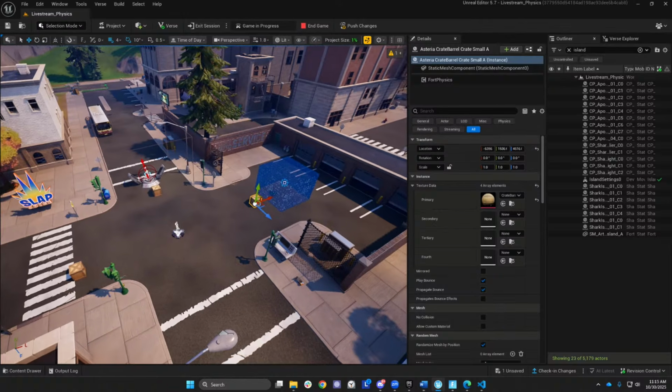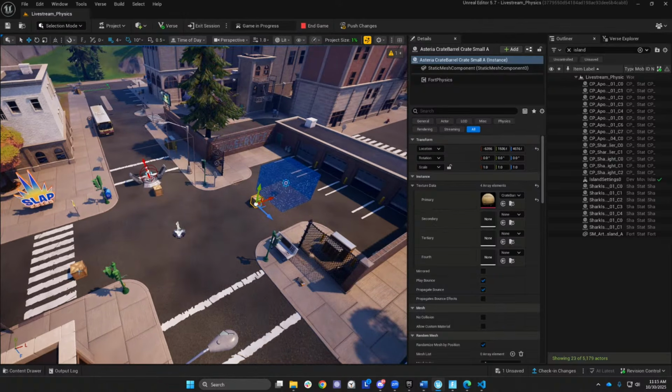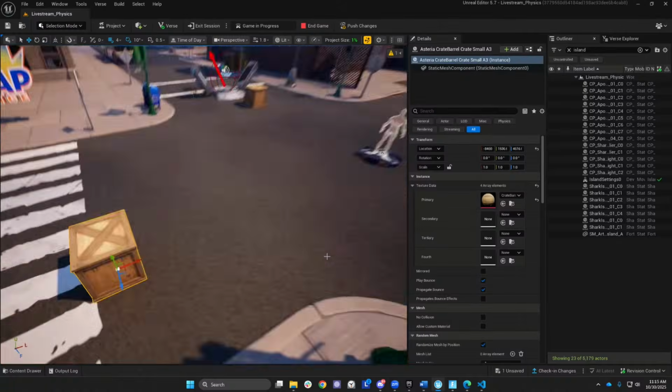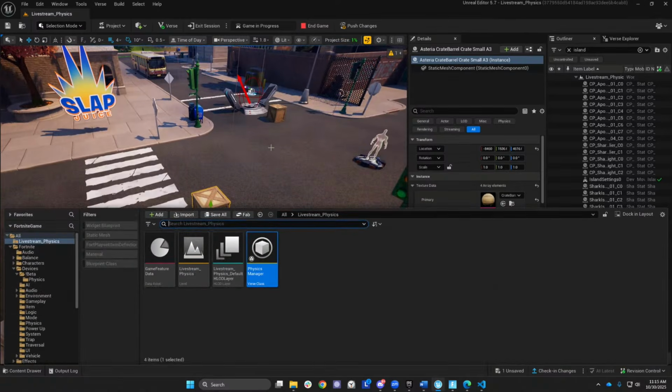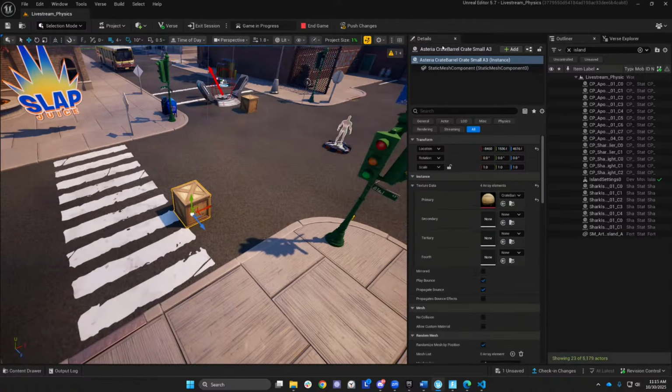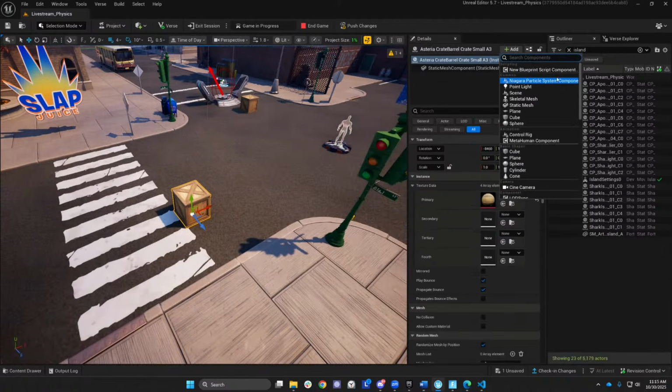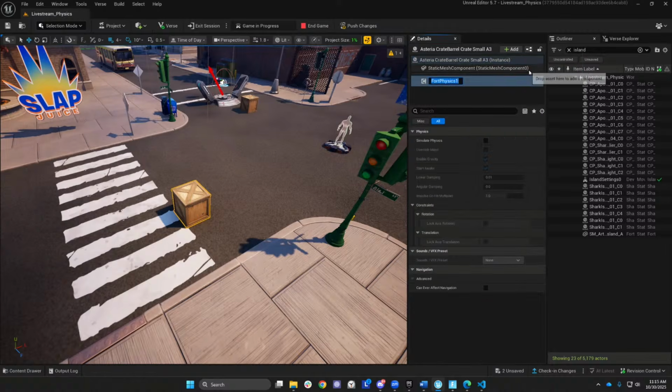To take an actual prop and turn on physics on it, just populate any prop. So any prop that you find here in your drawer, and you're going to go to add. And I'm going to type physics in here. That adds the physics component. You want to enable simulation. And once you enable simulation, you get the physics options.